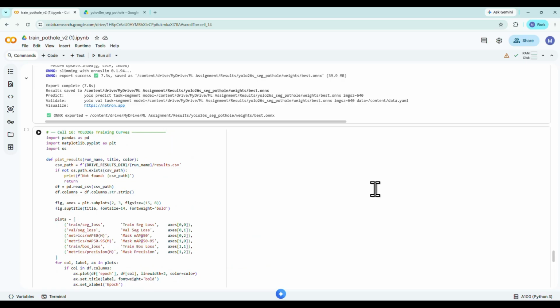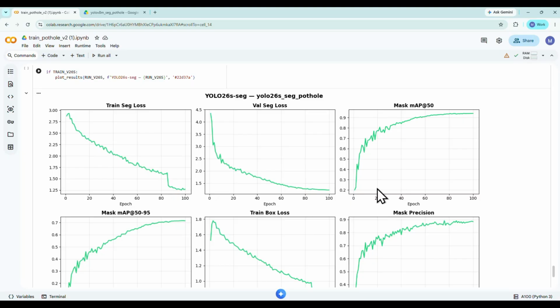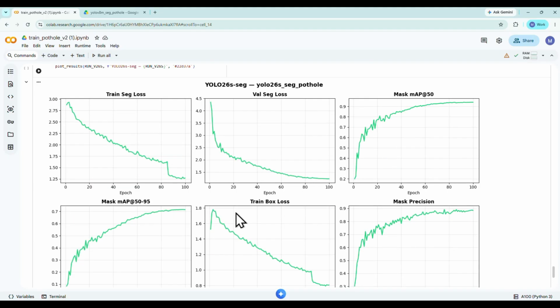Finally, cell 16 plots the YOLO 26S training curve. Same format as before, the smooth downward loss and rising mAP confirm the model trained cleanly. So yeah, this is the result.